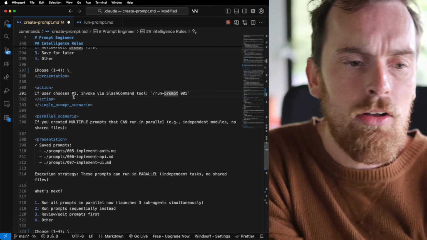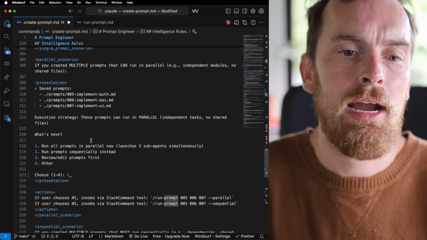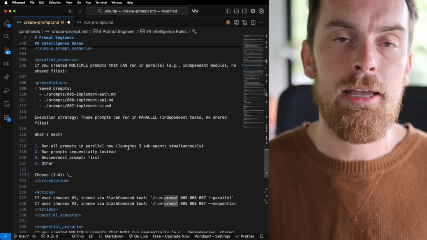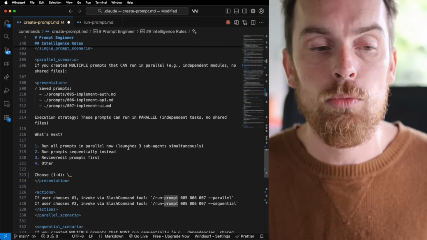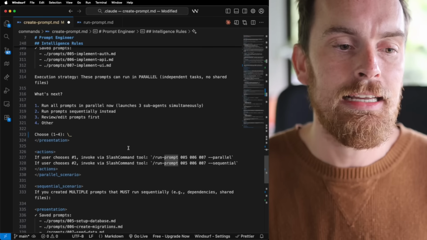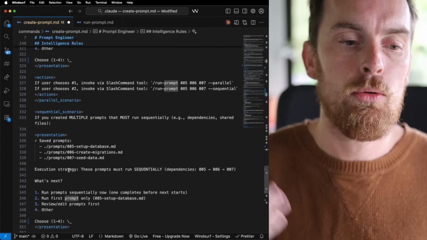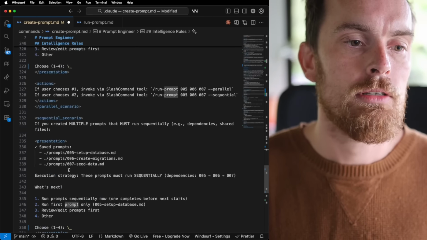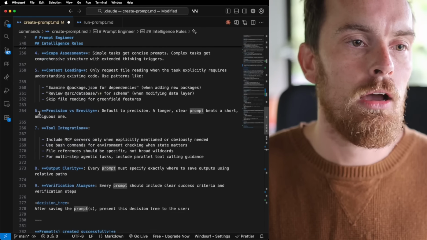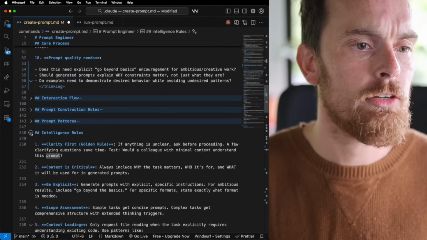If it's parallel, it will say, would you like me to run them in parallel? And it's going to launch 3 sub-agents working on this with their own context window simultaneously. Similarly, if it's sequential, it will do them one after the other. So let's just fold this up one more time. Where are we? Intelligence rules.